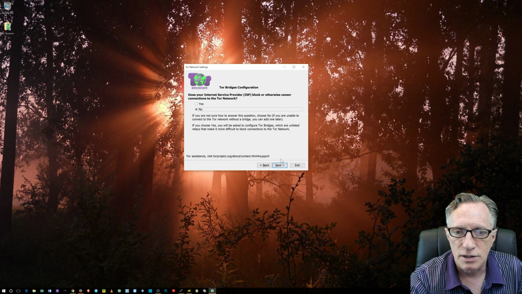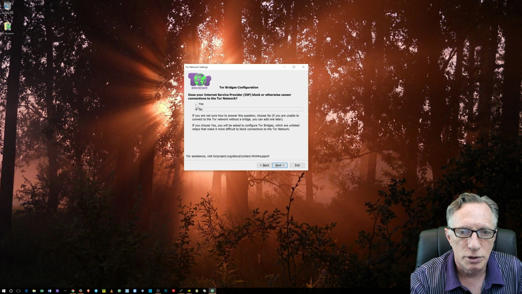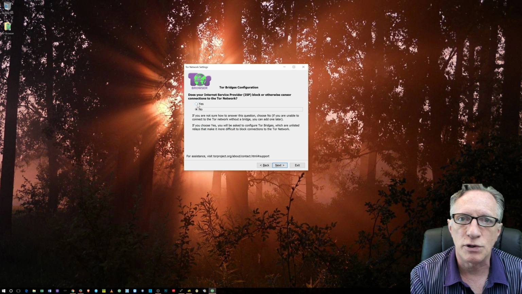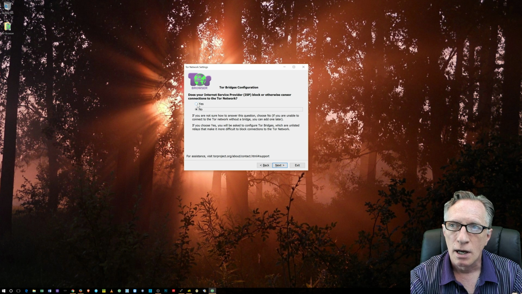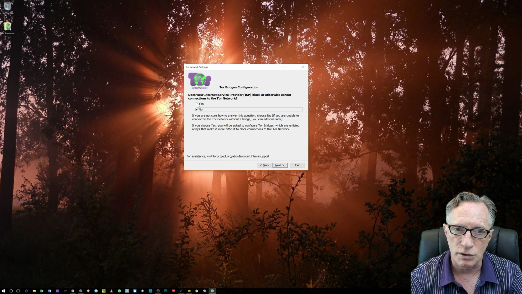We're going to assume that's no. Wait a minute. I'm going to put yes here. Yeah, because I want to explain to you or have you configure yours with a bridge. A bridge is going to give you just a little bit more privacy and anonymity than just the raw default installation of the Tor browser.